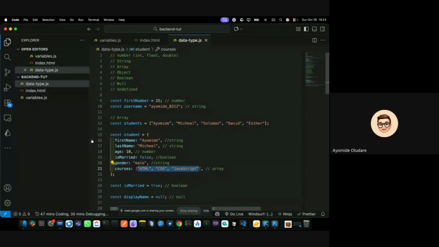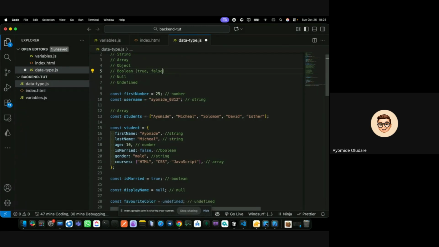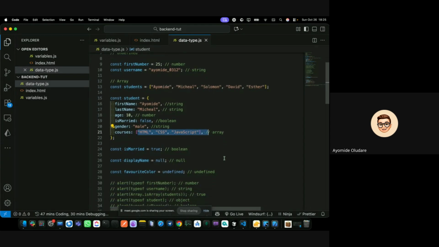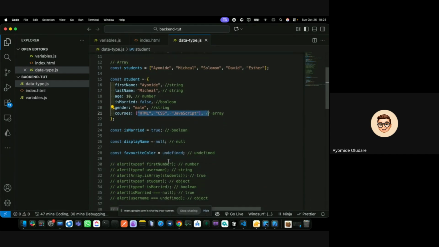These are the data types. The first name is a string, last name is a string as well, age is a number, is married is a boolean. Boolean is either true or false. Gender is a string, courses is an array. And we have those variables declared here.